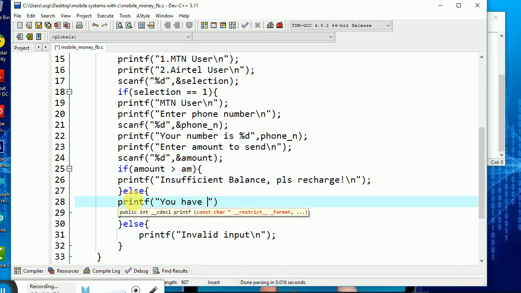You have sent what? I'm going to say you have sent here something called %d. Maybe you have sent, if it is UG shillings, %d, and I come back down here, I give that one maybe to phone or to number, which number is also %d. So I'm just going to come back here and put that.